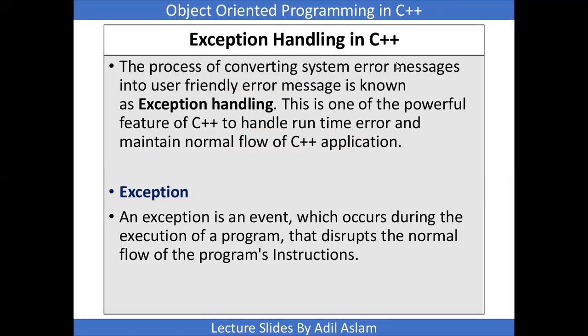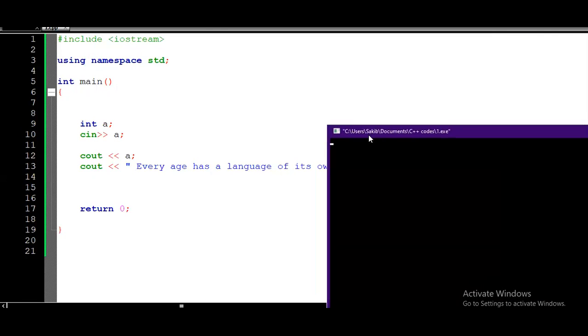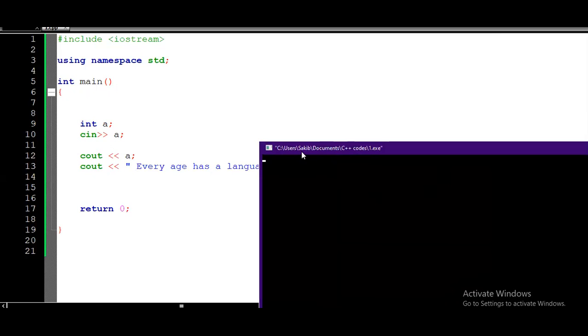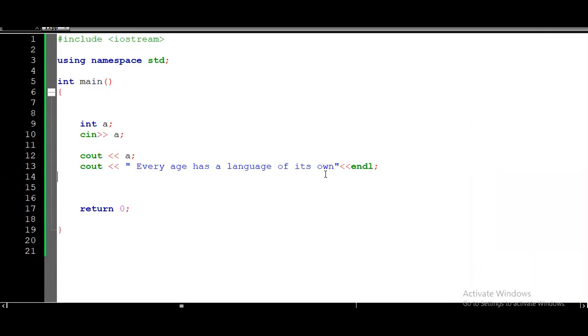Now let me give you an example. Let's assume this is a normal flow of the program. Whenever I run the program, if I take an integer, let's assume 5, it prints 5. Every age has a language of its own, very normal. So this is a normal flow of an application.